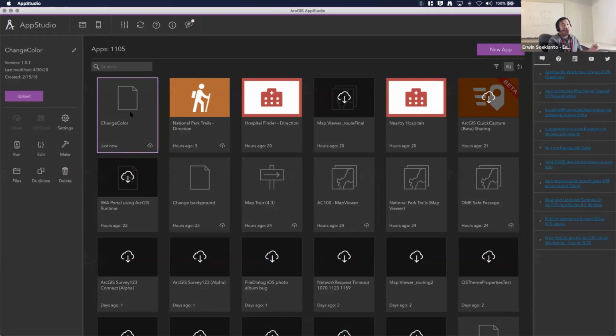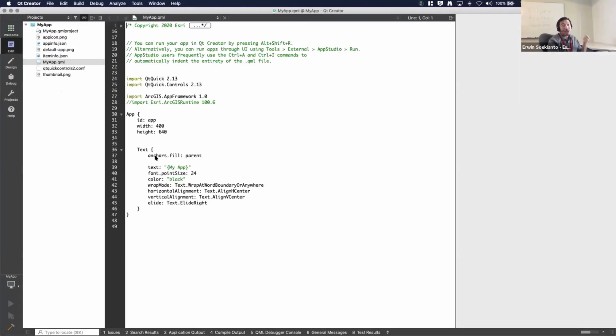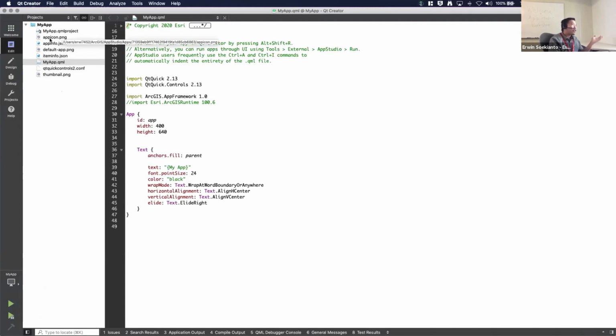And then I need to go inside the source code of this app. You can do it by clicking on the left panel, edit in Qt Creator, or you can right click and say edit in Qt Creator. So I'm going to do that, and it's going to open a separate application called Qt Creator. This is the IDE. This is where you're going to change the code of this app. If you take a look at the files that we have in this app, we have the QML project, the app icon, and app info JSON. I can show you.